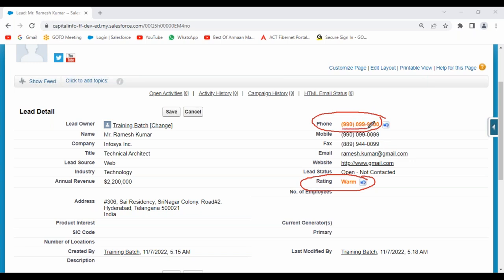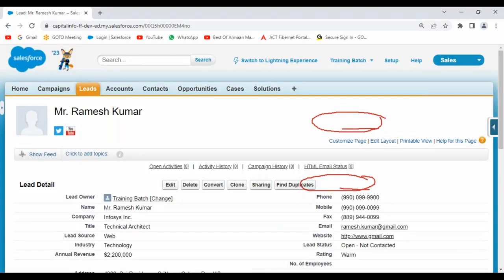That's what it is indicating with the orange color symbol here. The orange color symbol indicates these values have been modified at the user interface level, but not committed back to the database. To update that, we have to click on the save button. The record will be updated back. Clear? These are the two ways to update the records.